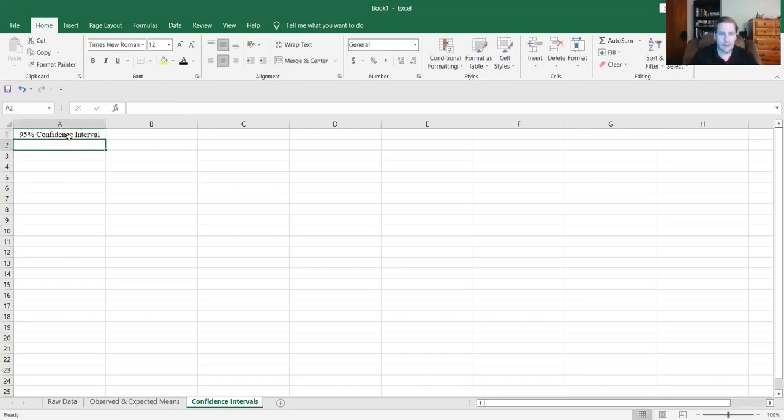And for that, I'm going to actually calculate the margin of error separately, and then the lower bound, upper bound. Okay.